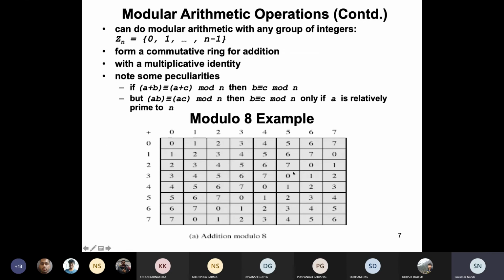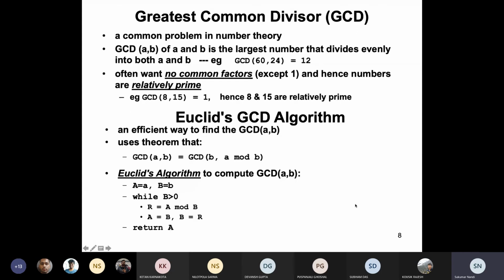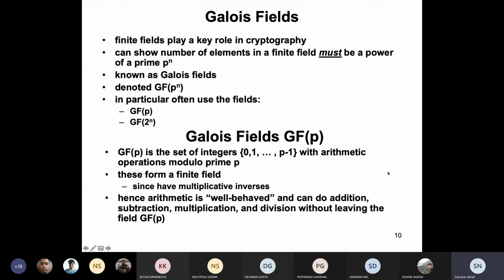And similarly, these can also be taken multiplicatively, which we discussed, where we found zero divisors, because 4 into 2 is 8, mod 8 equals 0, and 4 and 2, none of them are 0, and that's why it remains a ring. But if n becomes a prime number, definitely it will be a field. We will look into that. This part we want to discuss today, this Galois field.